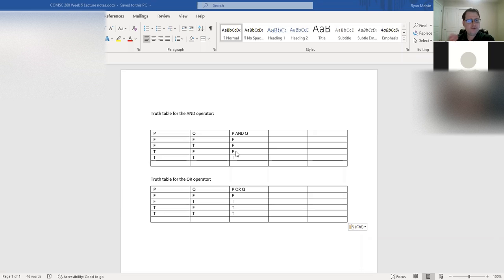And then the third column is the final column where we look at the overall result in terms of when the expression P AND Q is true. And so we saw that in particular with the AND operator, the expression is only true if both of the variables individually are true. So the expression P AND Q is true only if both P and Q individually are true, and otherwise the expression is going to be false. So that's why we have three rows that are false, and only the one row that is going to be true here.